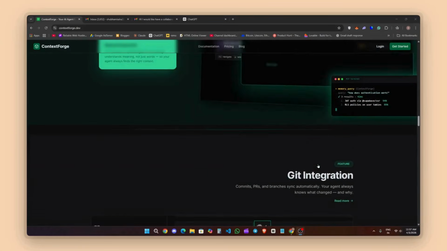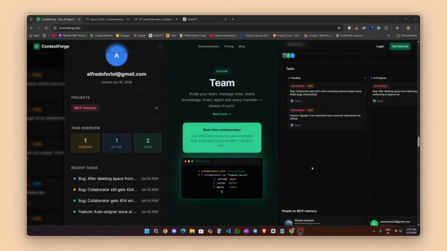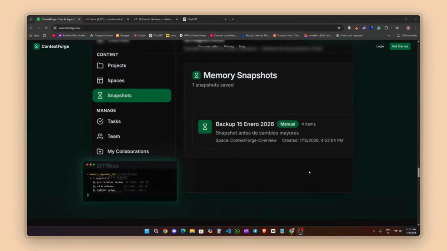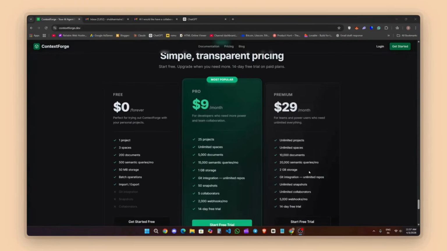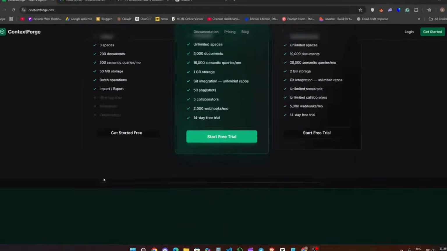So let's get started. Before we dive in, this is the ContextForge website, and as you can see here, it comes with a lot of powerful features that we are going to explore later in this video. Talking about the pricing, they also have a free plan where you can create one project, 3 spaces, and up to 200 knowledge items. Then they have a pro plan for $9. Then we have a premium plan for $29 with more advanced features. So yeah, you can get started for completely free.